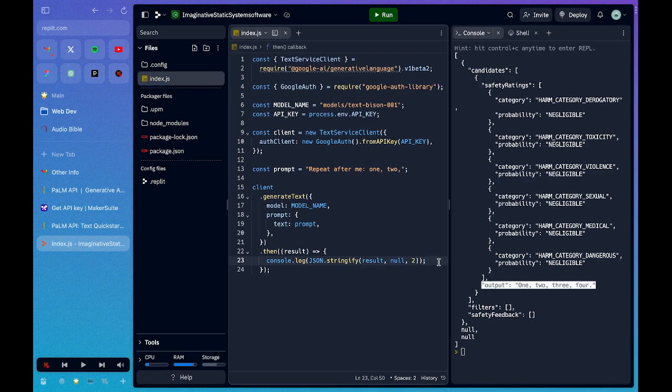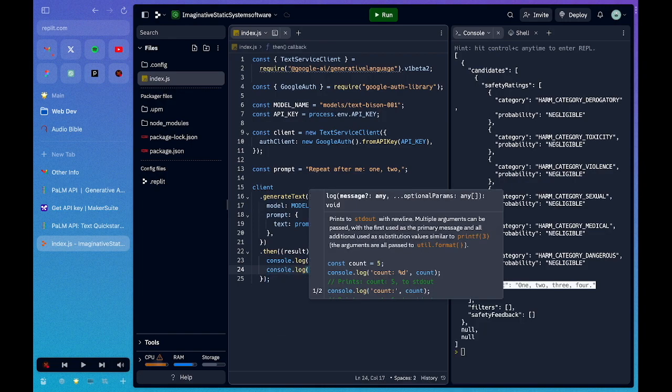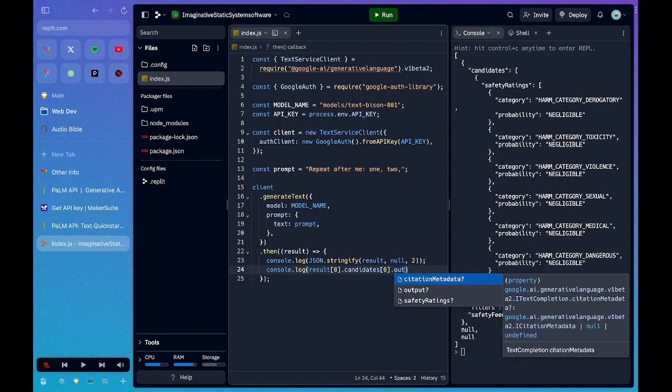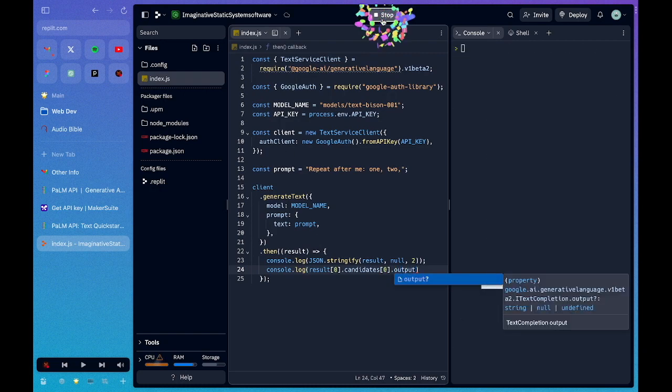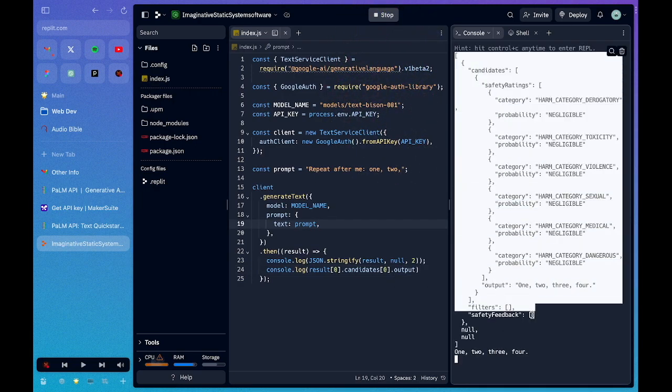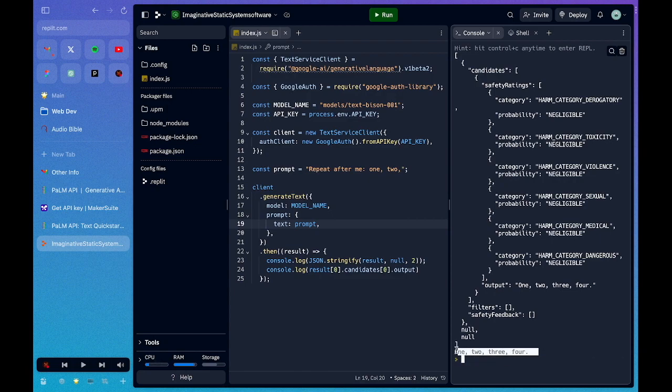But what we want to do instead is only take it so that we only get this output. We don't want the entire object. So what we do is we can also console.log below the result of index 0 dot candidates, again, index 0 dot output. And then we run the project again. And once again, we get this entire object, but we also get just a response.